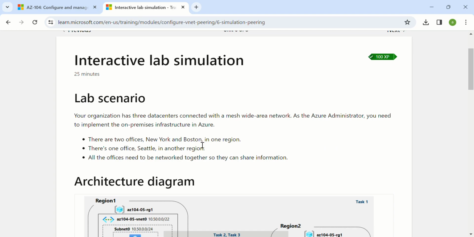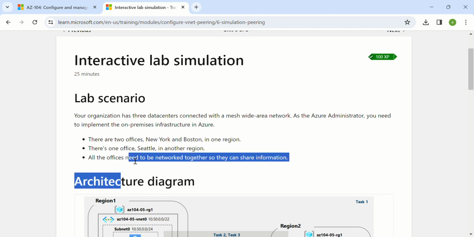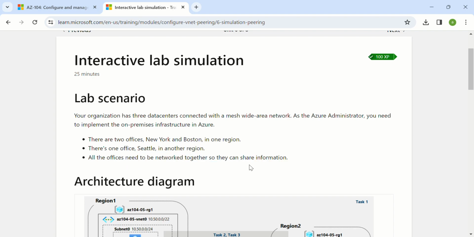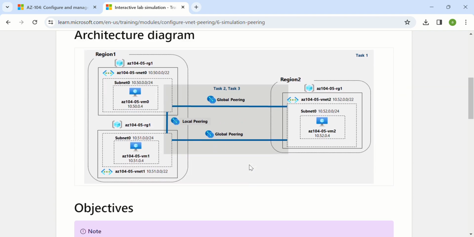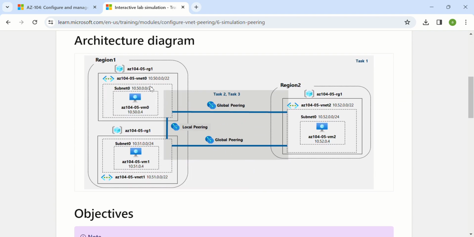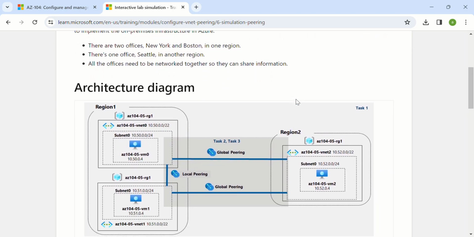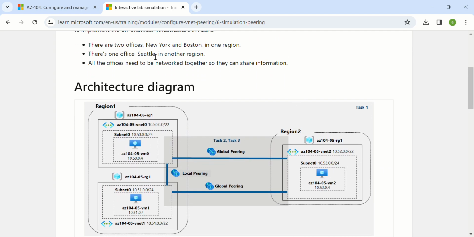There are two offices, New York and Boston, in one region. There is one office in Seattle in another region. All the offices need to be networked together so they can share information. So this is the architecture diagram. This is region 1 and this is region 2. Seattle is another region, so this must be Seattle, I think. This is New York and Boston.